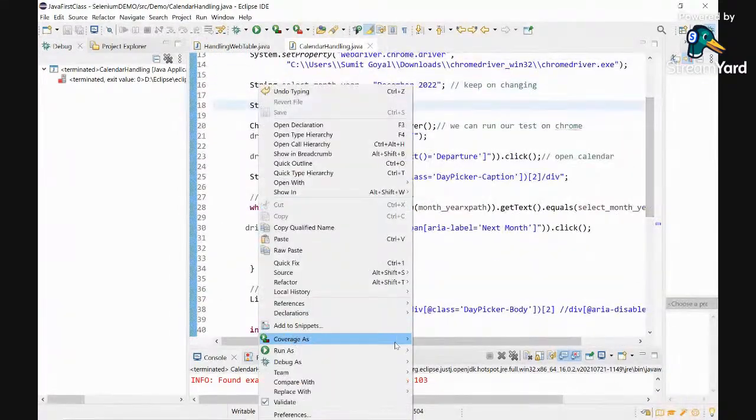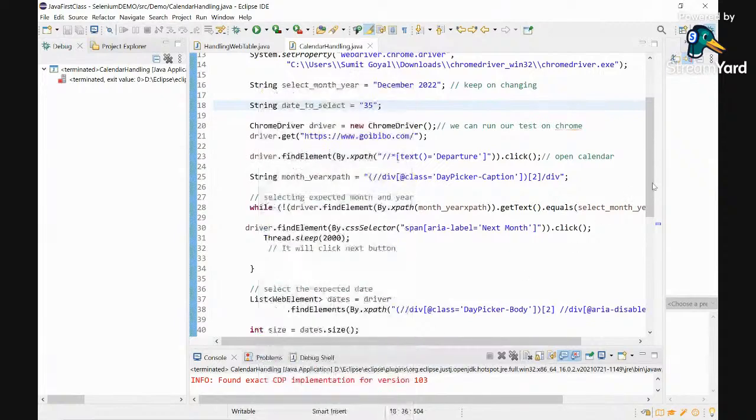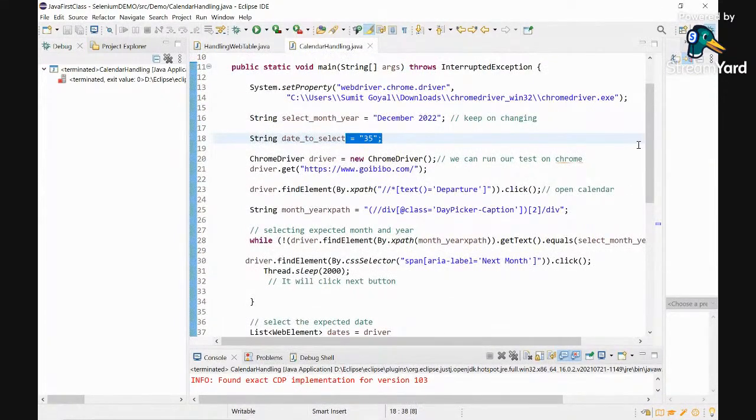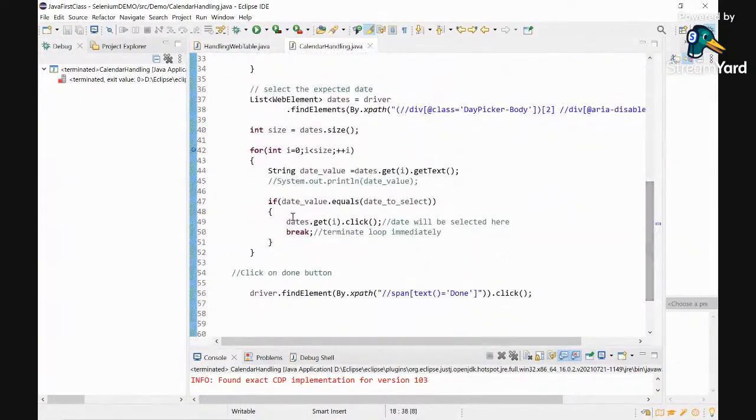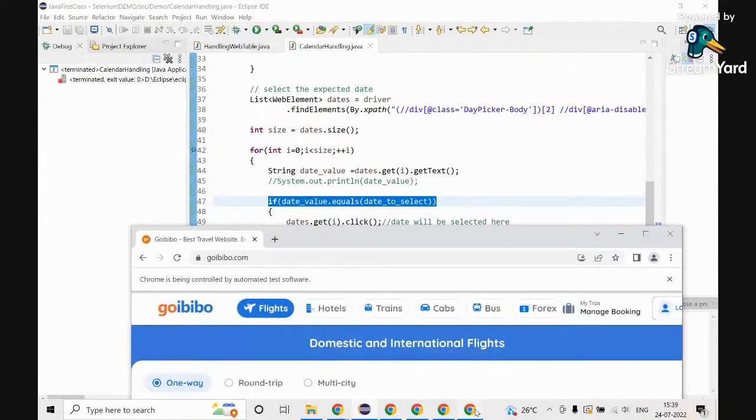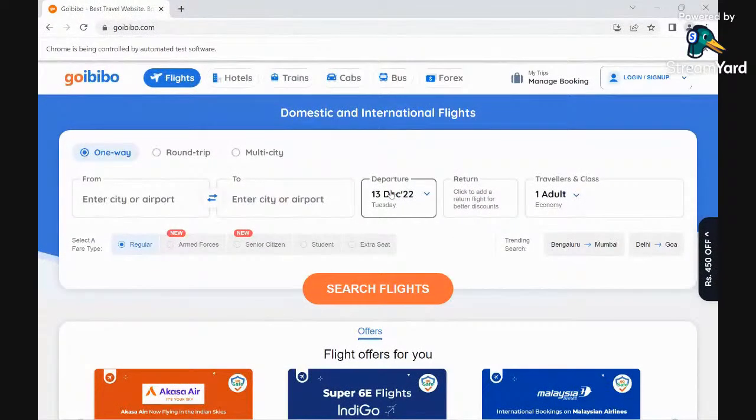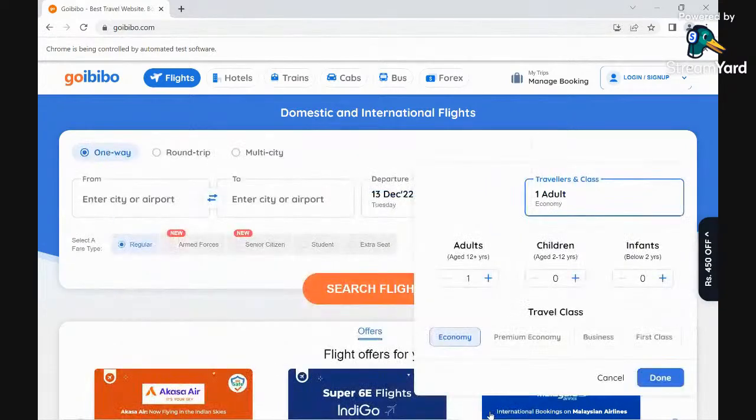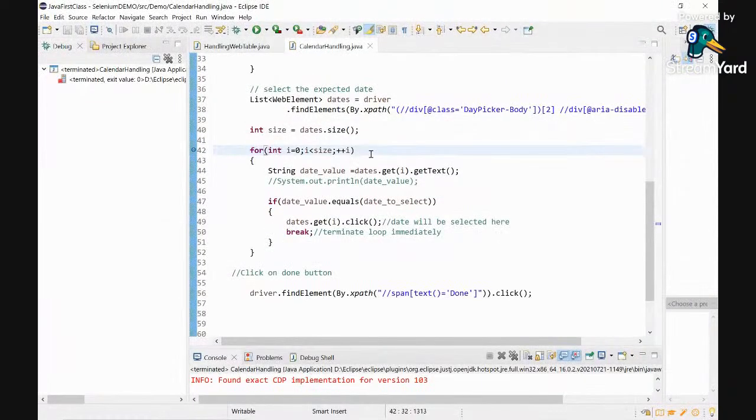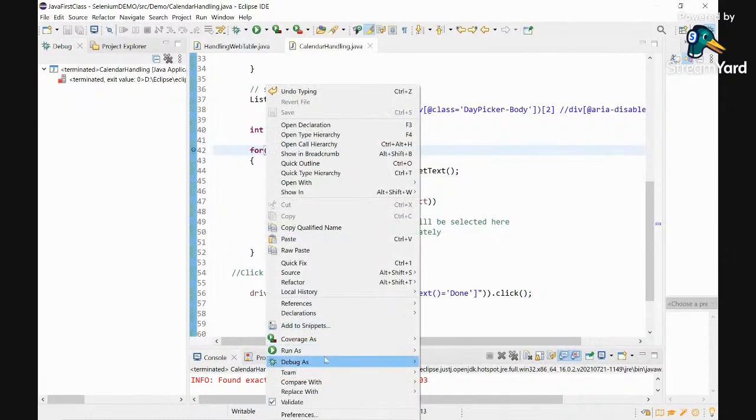So if I run it, if I give the date greater than 31, which is 35, this particular condition will never going to match, right? Because 35 is not going to come here on this UI. So what will happen in that case? Condition will not match, and it will directly click on the done button, right? Like this. So let us check whether it is doing. Let me run it.